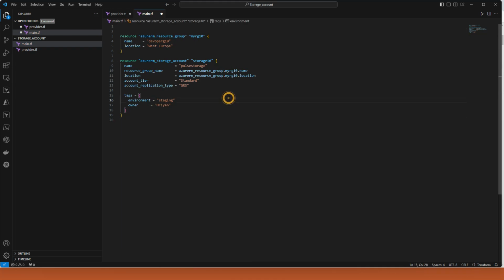So what you do now, you have the Terraform configuration. You need this resource group name, that is your DevOps RG10, and this is the storage account local name, and the actual name will be this one, Pulse storage. That's it, 100. Okay, I can have this one.